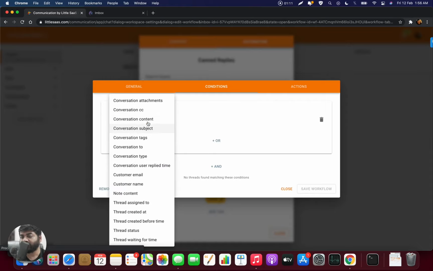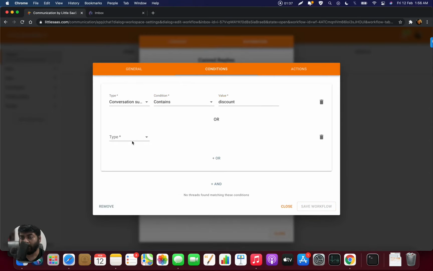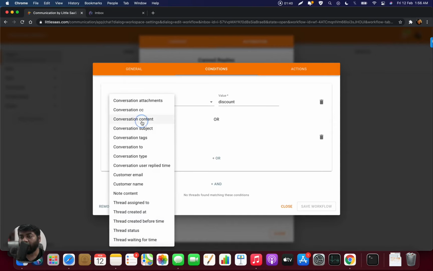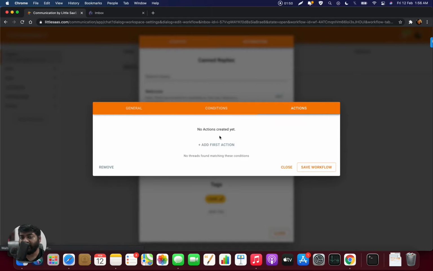So here are the list of conditions that we provide you. Now based on these, you can set up unlimited conditions depending upon whatever your workflow automation is and however you want to do it. In this demo, we will set up our first workflow automation. So what we will do is we will simply say that, hey, conversation subject contains the word discount, or anywhere in the content of that entire conversation, if the word contains discount, in that case take an action.